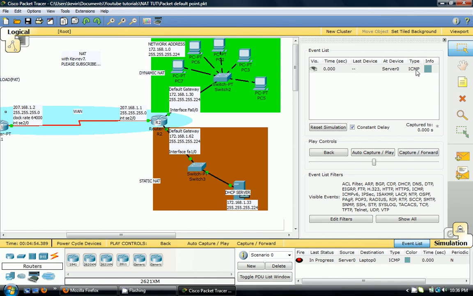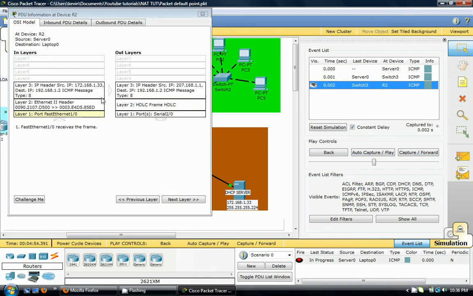So here's the ping packet over here. Capture forward, goes to the switch, goes to the router. Now let's have a look at this. Okay, when it came in, the source IP address was 172.168.1.33, which is the IP address of the DHCP server, and when it went out, the source IP address changed to 207.168.1.1, which is the static address that we assigned from private to public, if that makes sense. I hope it does. If it doesn't, you got to do some reading.